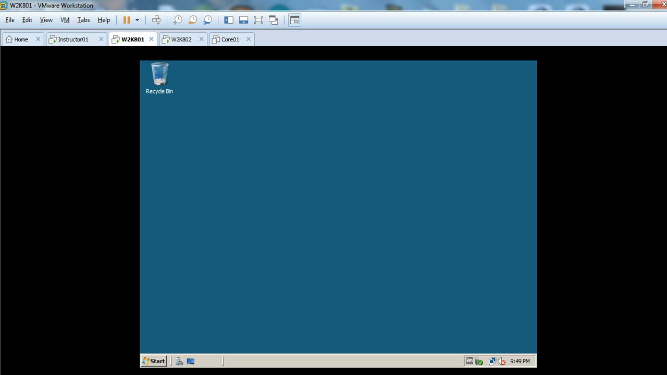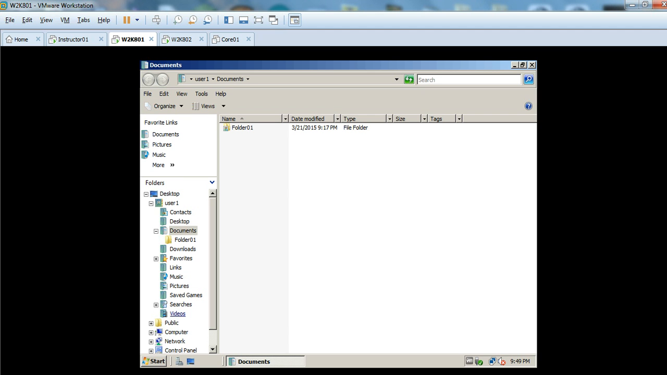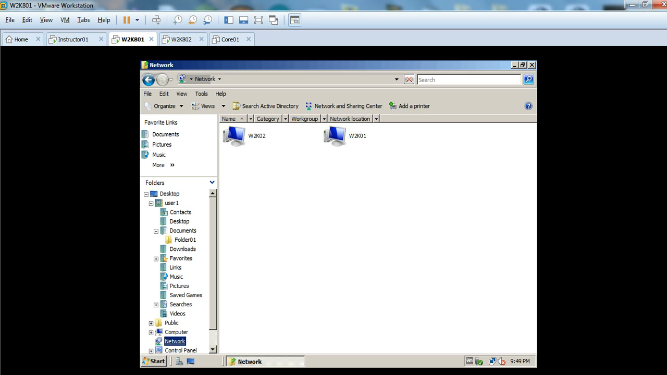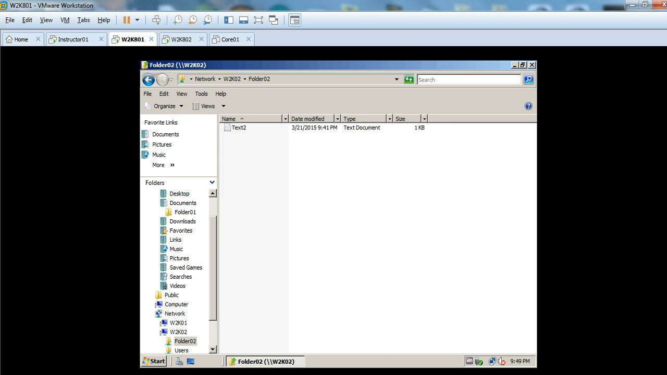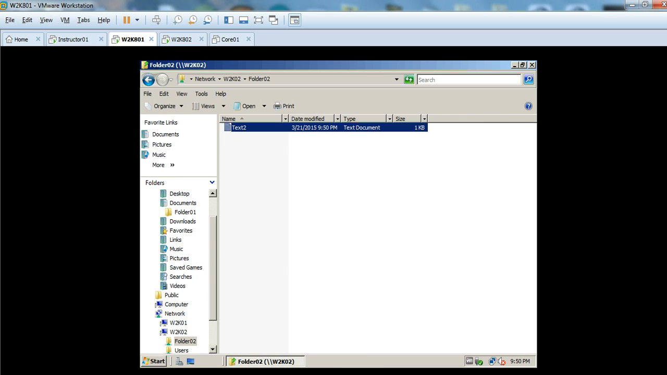Alright, so what we're going to do now is we are going to do a little verifying that the permissions are set properly. So I'm on user 1, as you see here on the first computer. We're going to navigate through the network, through to the documents. Now, user 1 is allowed to modify the text2 file on the second computer. To prove that, we'll navigate over to it. We're going to go to the folder 2 and open up the text document. We're going to attempt to save, and the save should be successful. File save, and it allows us to save. Close out of that.